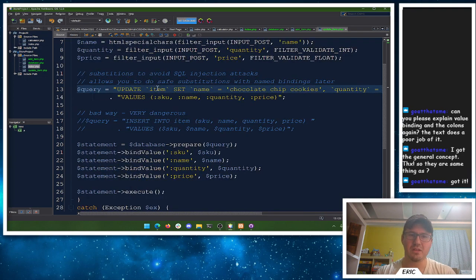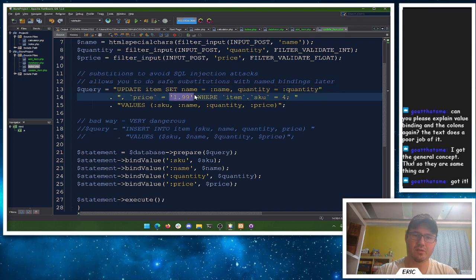Okay, so it's a little ugly still, but we have update item. We want to set name equal :name, because that's what we're going to substitute. So whatever name you give me here, I'm going to substitute in. Quantity is the :quantity. Price is the :price. And all these little backticks are obnoxious. We can get rid of those because we don't need them here.